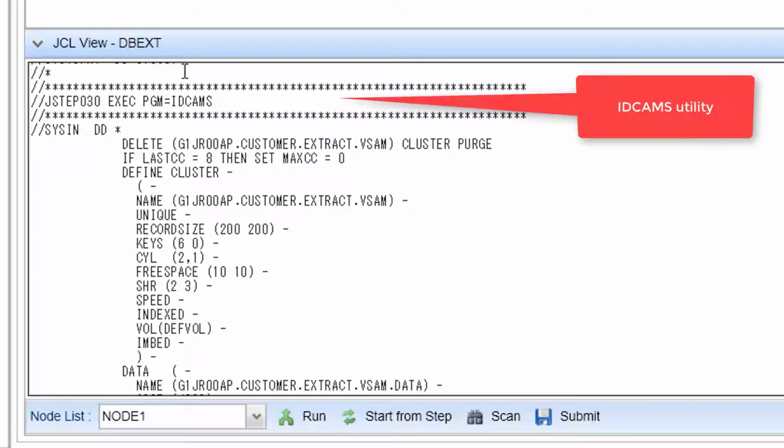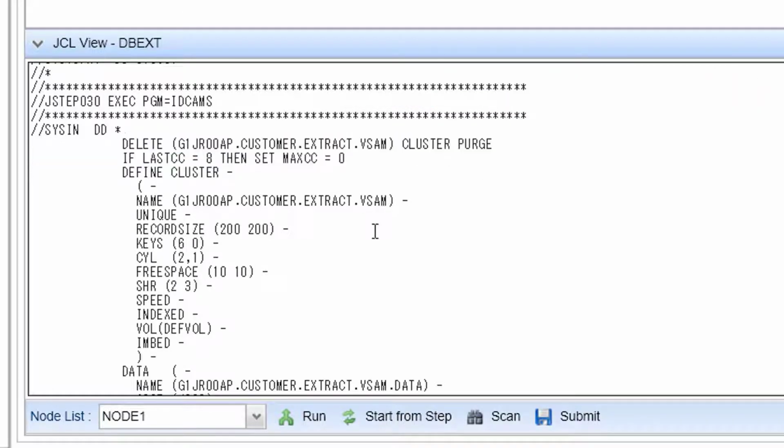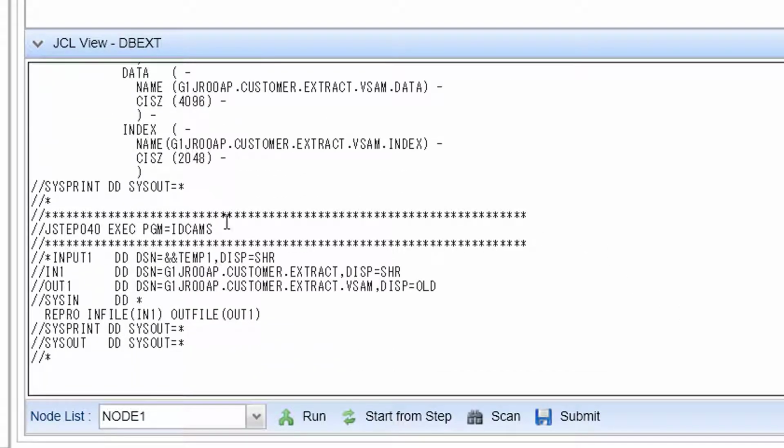And step 30, it's executing the IDCAMS utility, which is actually deleting the VSAM file and defining an empty VSAM file. And step 40, we are copying the output of step 20 into the VSAM file using the IDCAMS REPRO statement.